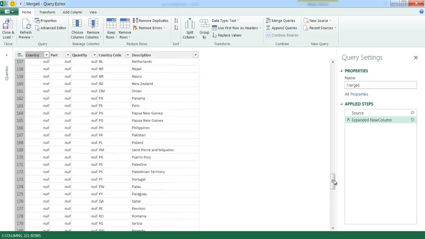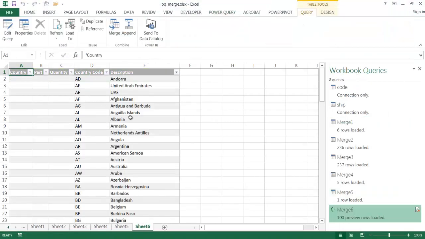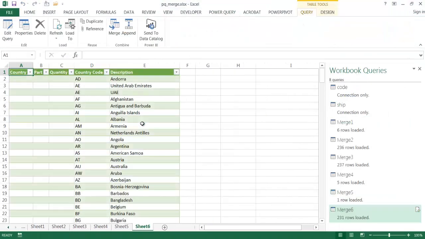So basically what it's done is any matches that are in both tables, if there's any matches to the ship table, it's going to remove those matches and just bring in the rows on the right side in the Venn diagram, the code table. Let me click close and load, and it's going to load it as another table within the worksheet, sheet 6 here. So those are the different types of joins that you can perform under the merge capability in Power Query.